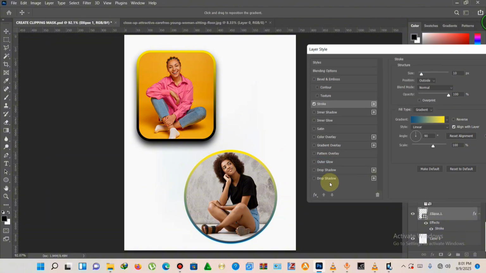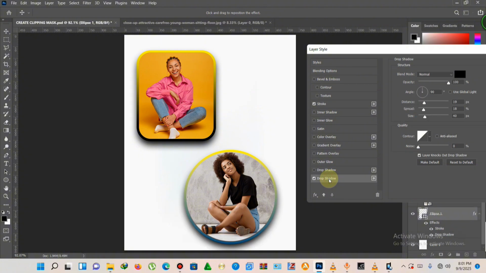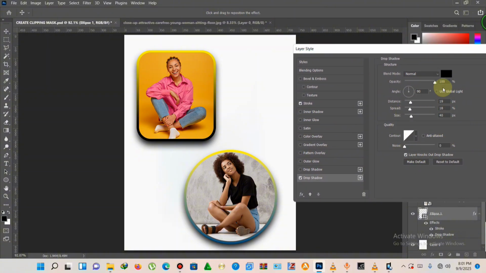So let's head over to the drop shadow section and give this shape a drop shadow. So we click on the drop shadow section, and as we can see, we have our shadow. So you can play around with these settings over here to give your shape a nice shadow, as you can see over here, and this is very nice.